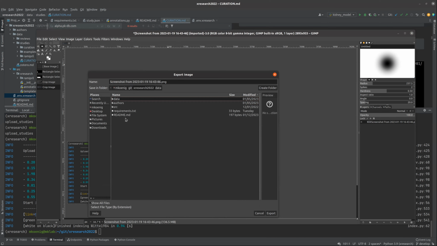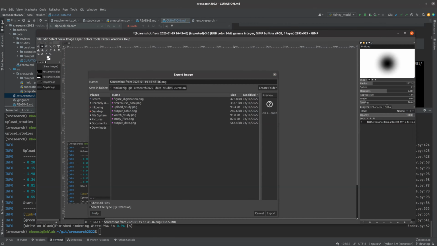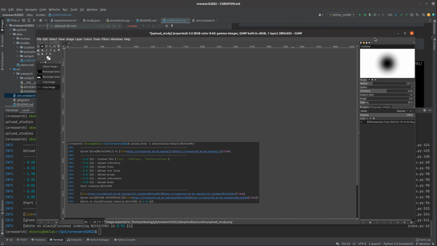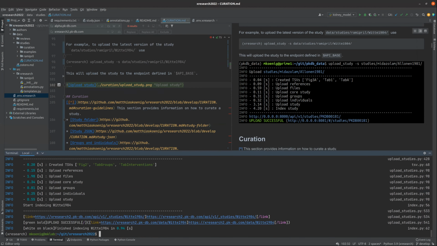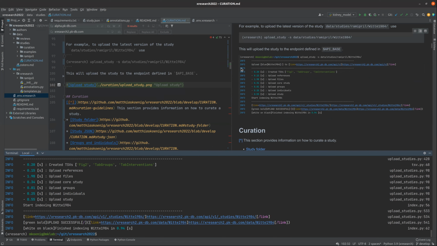So that's where the information is here. I just have to look up how this file is called. It's basically the upload study. I have to replace this upload study file. Okay, perfect. Export. Okay, so we see here now we have the latest screenshot, and this is how it should look.